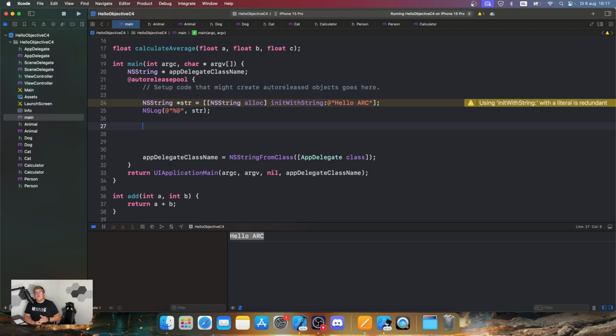So Objective-C provides property attributes that help manage memory automatically. The most commonly used attributes are strong, weak, copy, and assign. If you have used UIKit in the past with Swift, you may remember strong and weak references. A strong reference increases the reference count, and it makes sure that the object stays in memory.